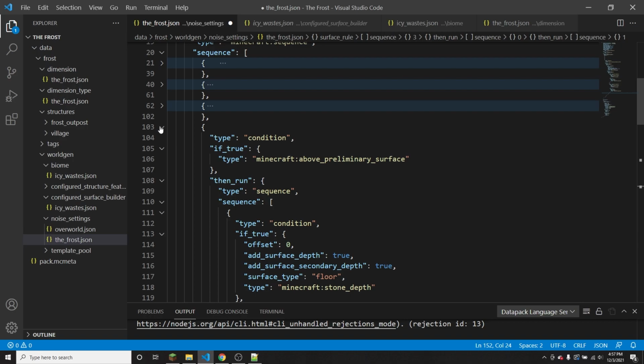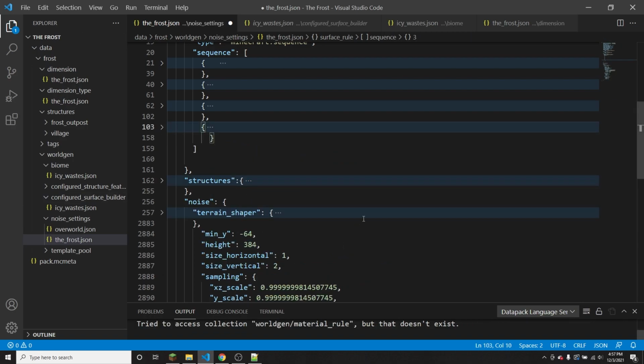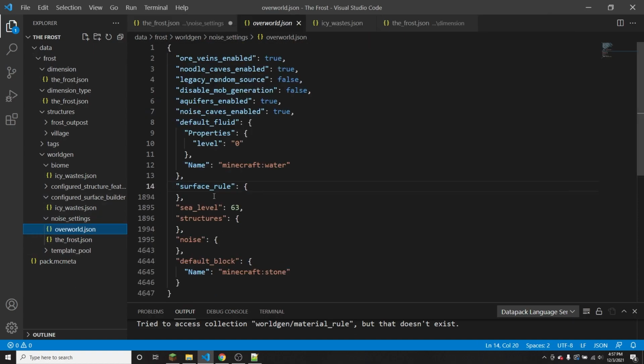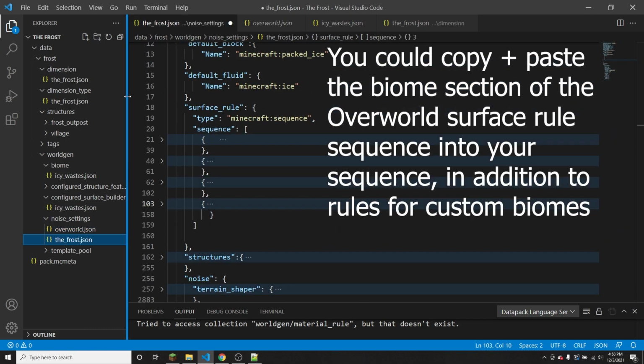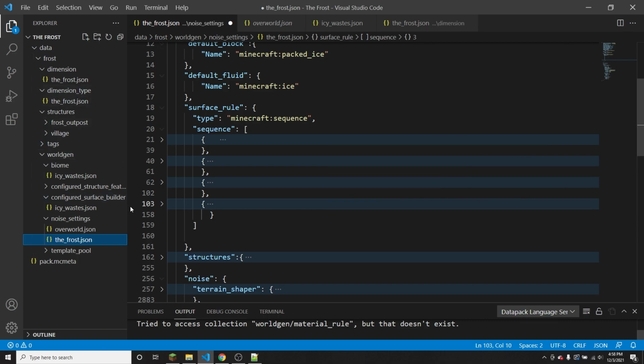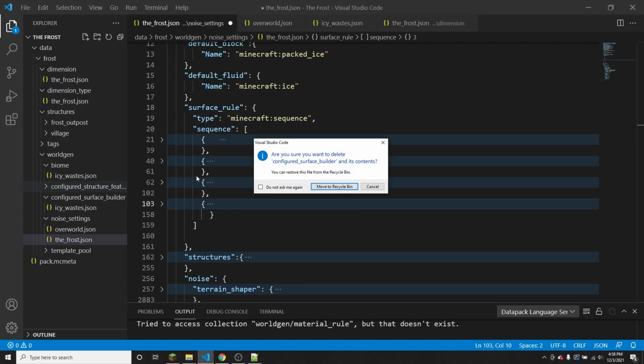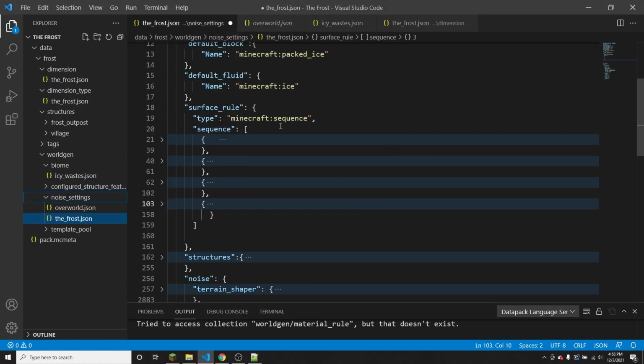So if you go ahead and do this for every single biome that you have in your dimension, it might help to go into the default overworld file and check the surface rule for the overworld, although that's really complicated. This is just how you go ahead and update how your configured surface builder works. And so then you can go ahead and actually delete the configured surface builder file, because those aren't used anymore. That's it for this video.